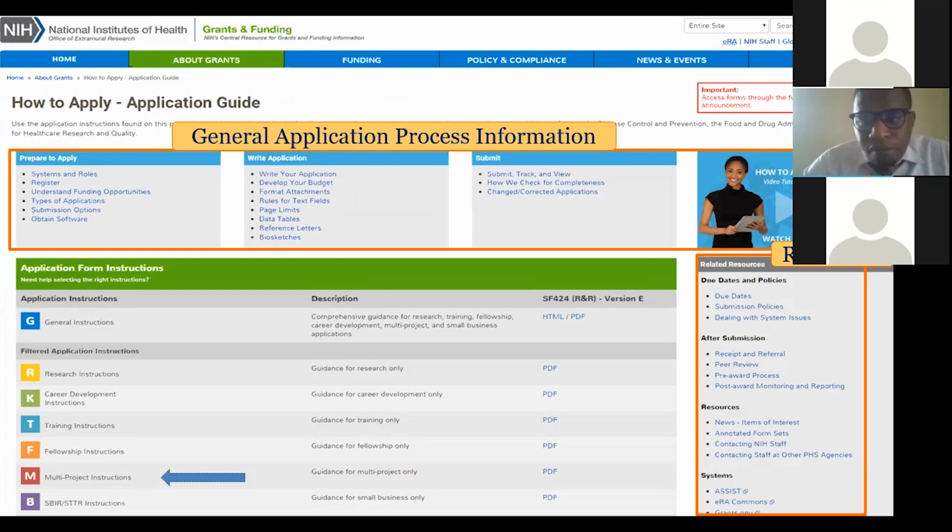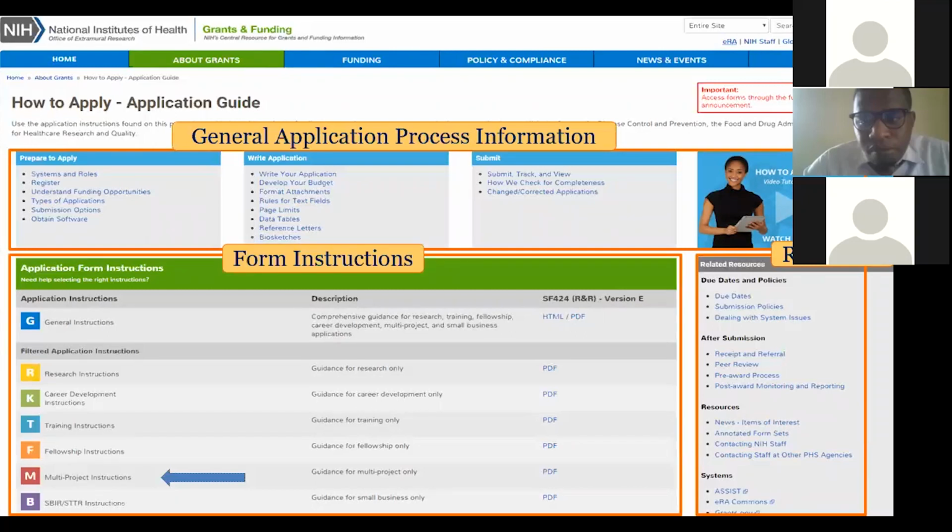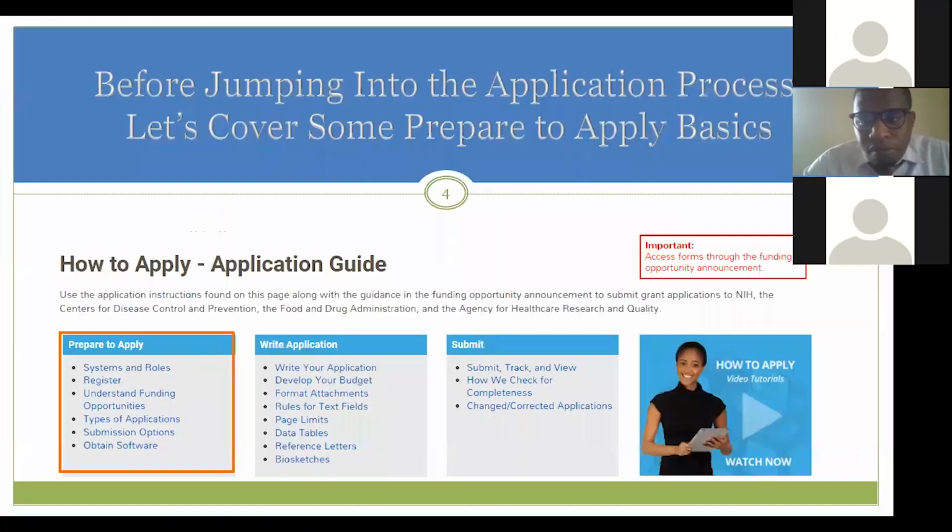In addition to these slides, I've also prepared a walkthrough of how to prepare complex applications as a slide set, which I will make available to the program folks so that they can be distributed to you if you'd so like. So again, a lot of the information that I'm going to digest into a few slides can be found by clicking on the links to how to prepare to apply, such as system roles, registration, things of that nature. I'm just going to be presenting some highlights. A lot of the details that we'll be covering in this presentation can be found in far greater detail by following these links.